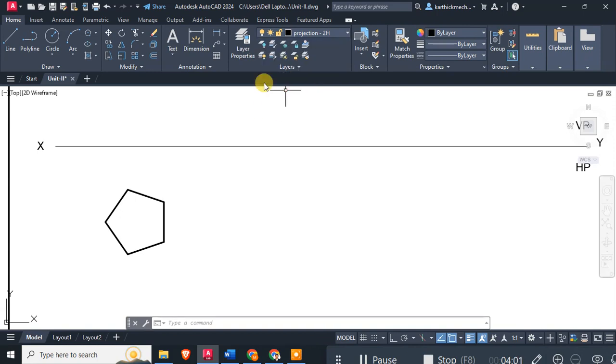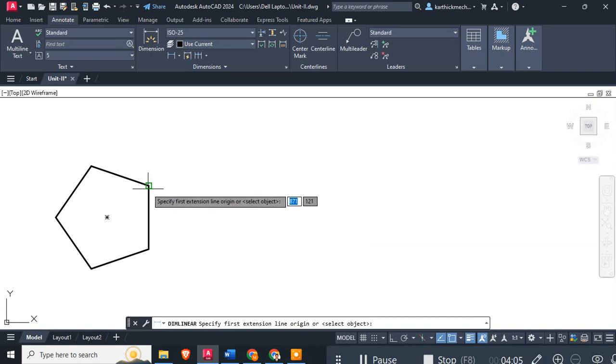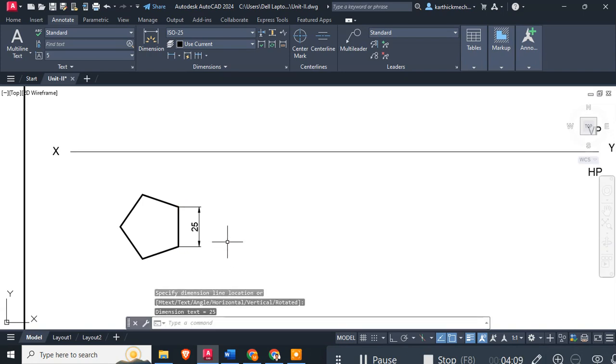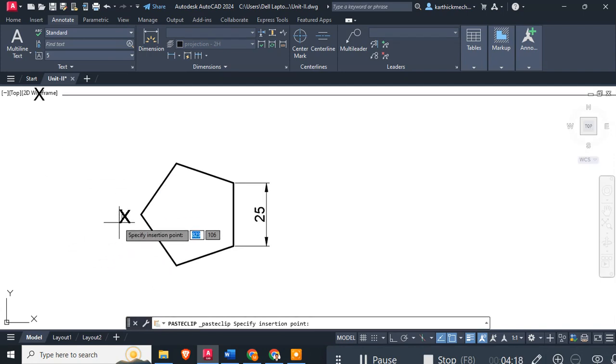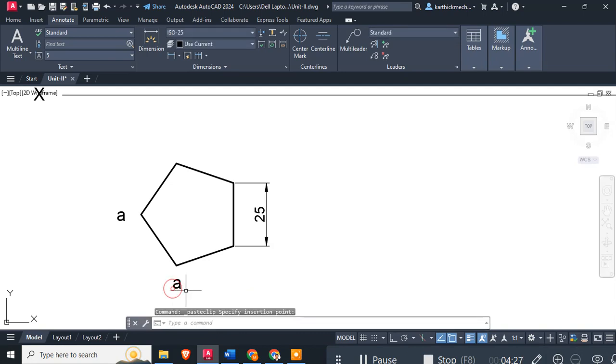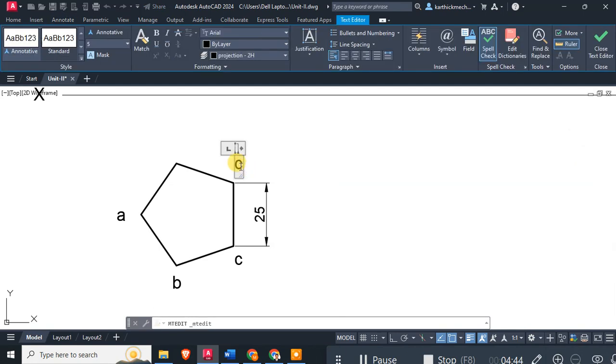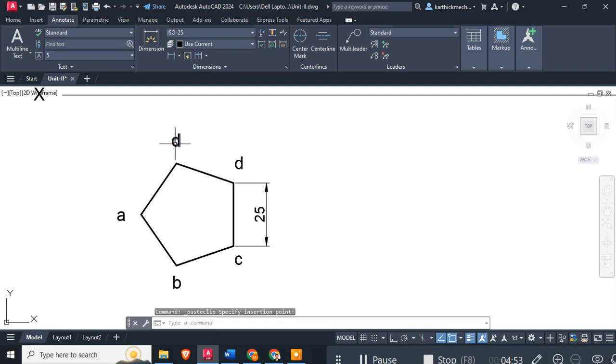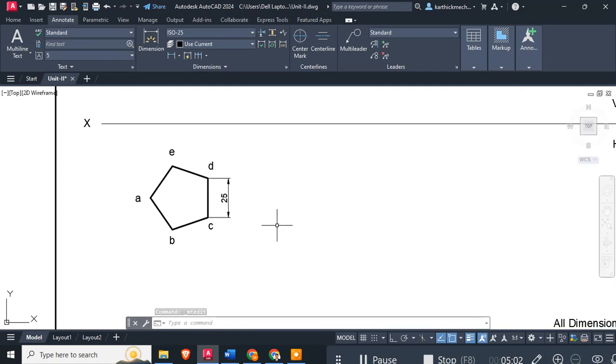See, I can select the projections, annotate, linear dimension and I can give the value also, 25 mm. So if I want to create, yes, it already exists here. So simply Control C and Control V, and for this corner I am picking A. Similarly for this corner B, for this corner it is C, and this will be D, Control C and Control V, and this will be E. Okay, we have created the notation, we have created the dimensions, no issues.